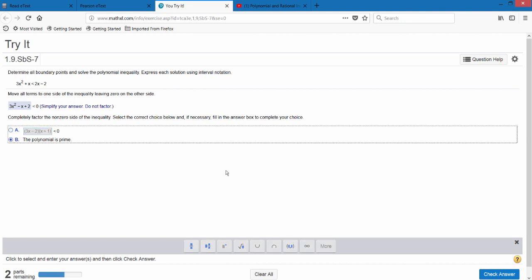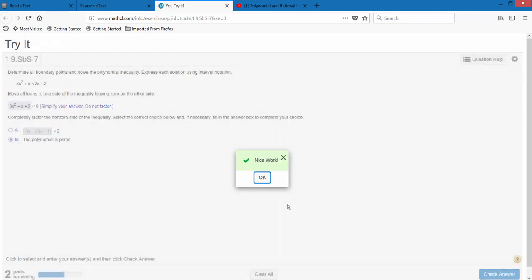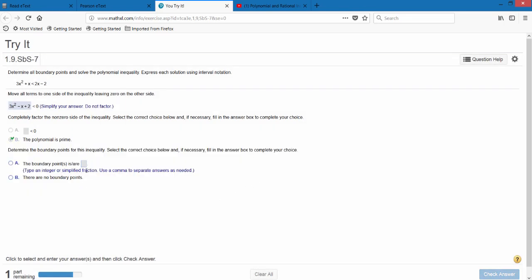So what if I do this? Okay, I got that right. And then it says determine the, so again, follow the directions exactly. Notice here the boundary points are type an integer or simplified fraction. Use a comma to separate answers as needed. So follow those directions exactly.